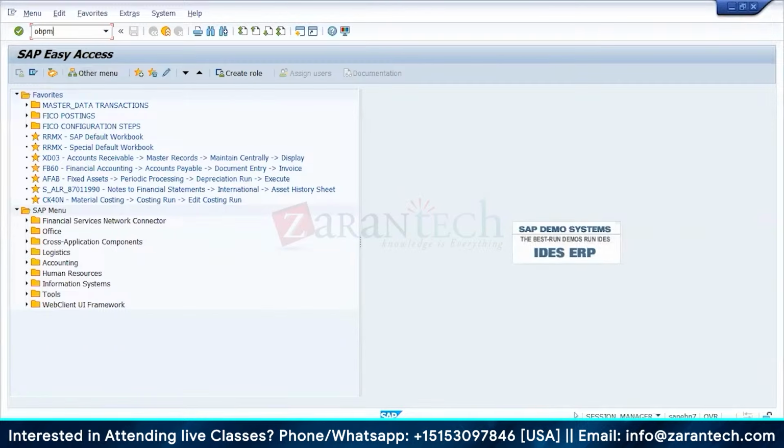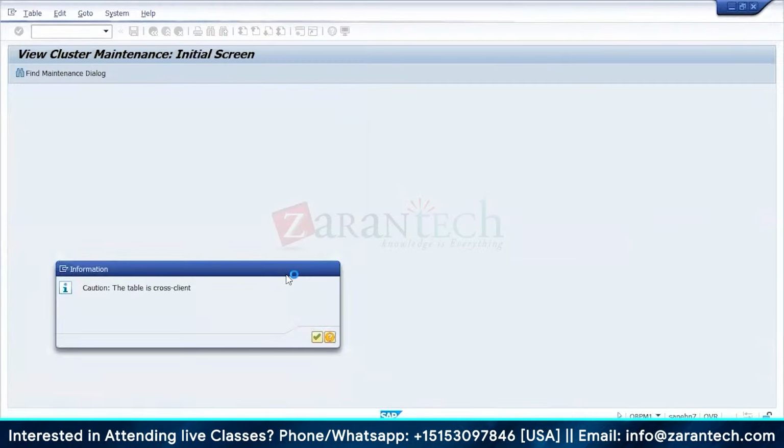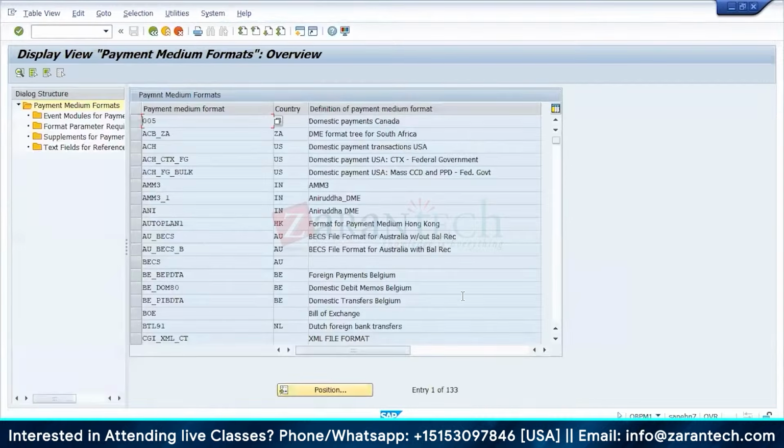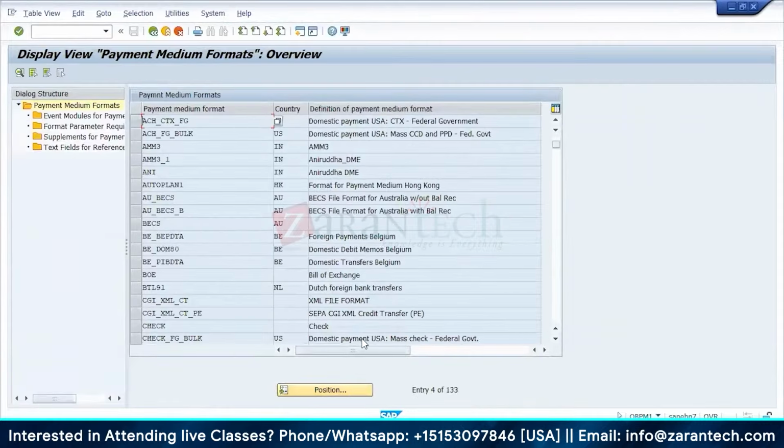So in this, we have the DME formats, which you can see in the transaction OBPM1. In this OBPM1, let's say we talk about XML. This is a kind of file format that we are talking about. Under that, you have different modules. We wanted to know what the exact steps are using which the file gets updated.